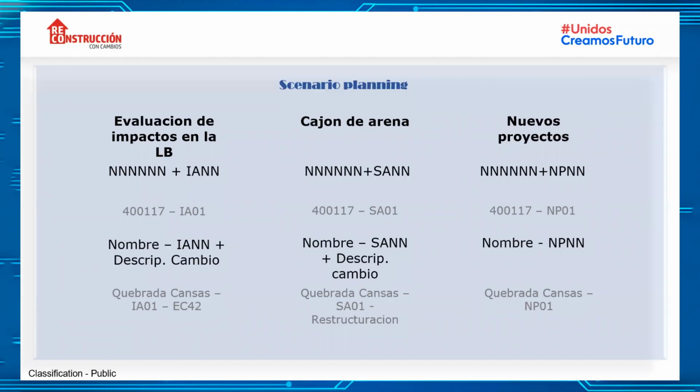We have another new one that is the scenario planning, where we have 3 different modes: the assessment of the impacts in the baseline, sandbox, and the new projects. The impact assessment in the baseline will always have the code of the project dash IA, that is impact assessment in English, and 01. And for the name, we will place the name of the project dash IA01-EC4250, whatever corresponds. In this case, for instance, this is a compensation event. That's why we name it EC, compensation event 42.